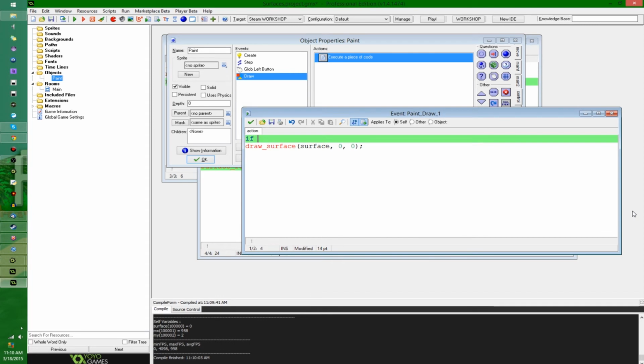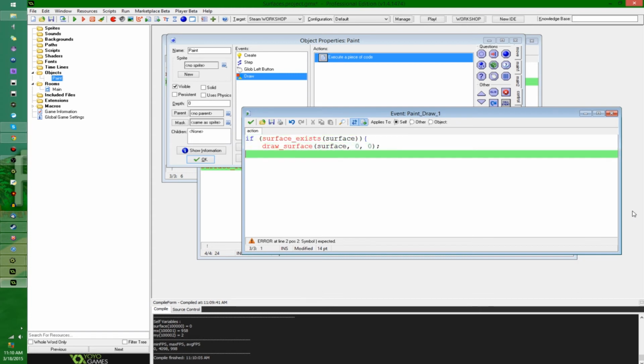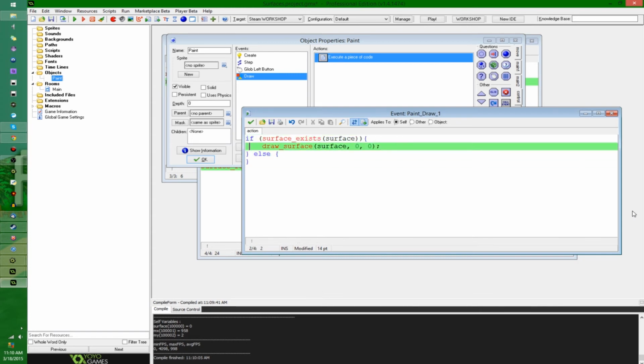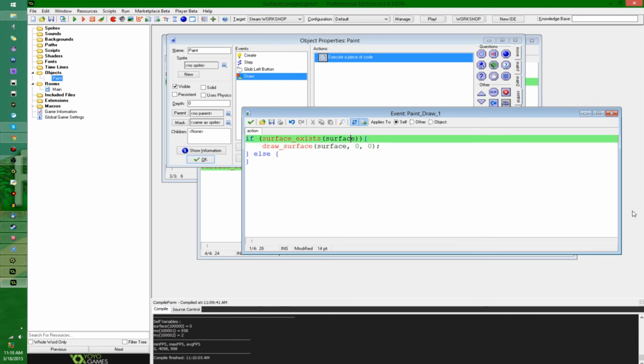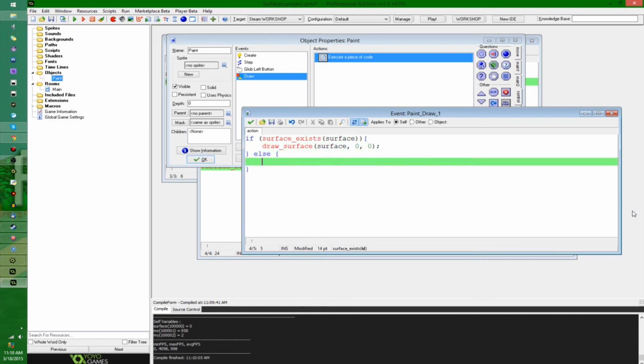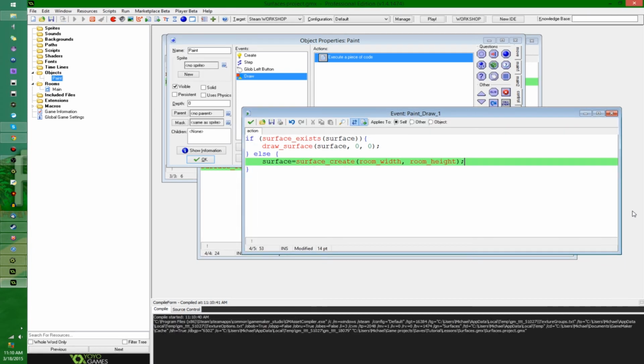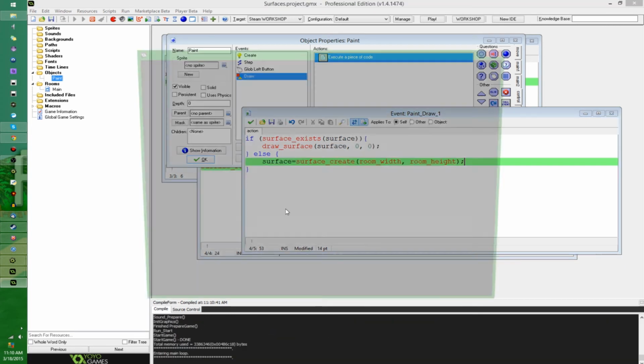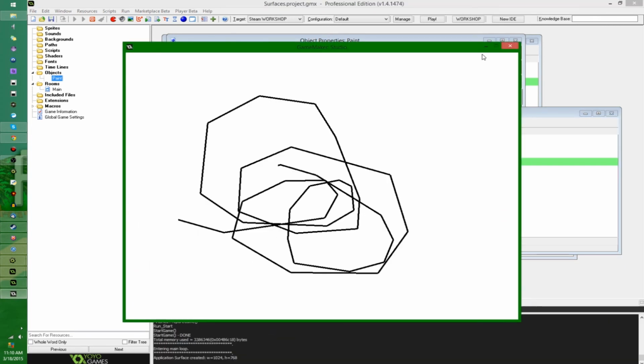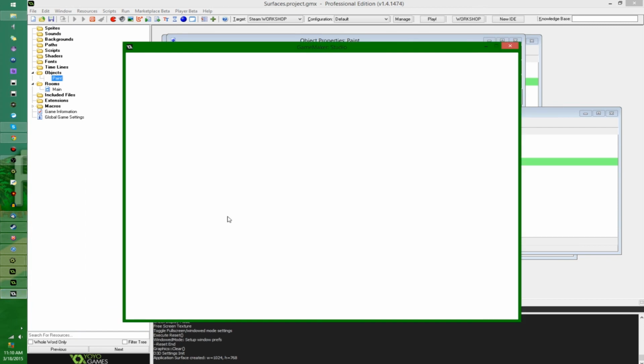So what you're going to want to do is either tell the user not to minimize the window, or you can say if surface exists, surface, and that's going to check to see if a surface with a given index stored in this variable exists. You can say draw the surface, and if it doesn't exist anymore, you can say surface equals surface create. Just recreate it. So now, when you start the game and draw some nice squiggles on the screen, then minimize the game and bring it back up, it's not going to crash.